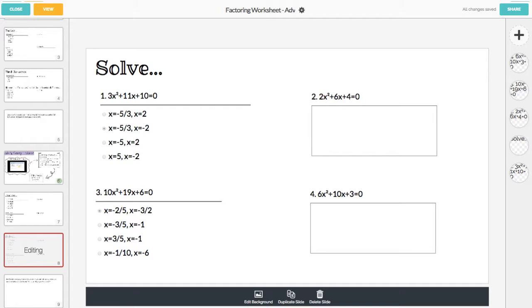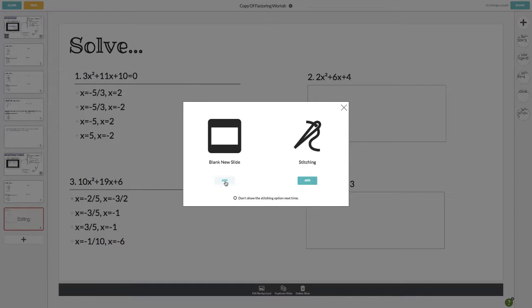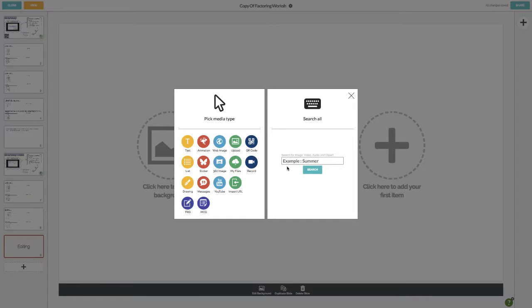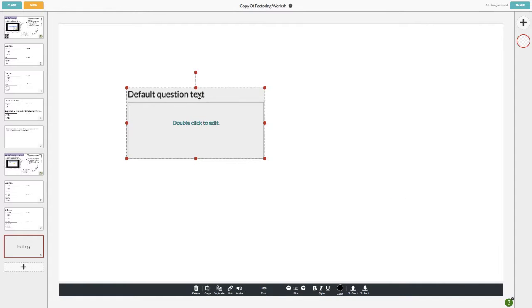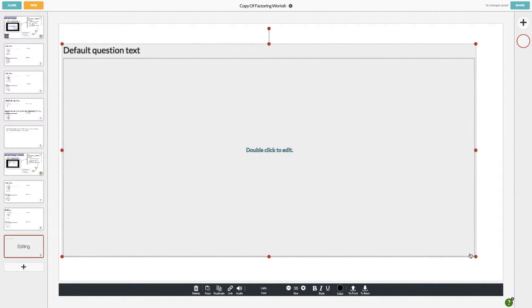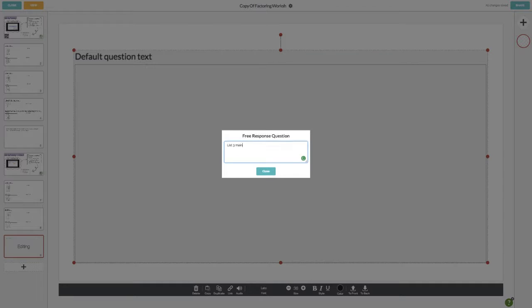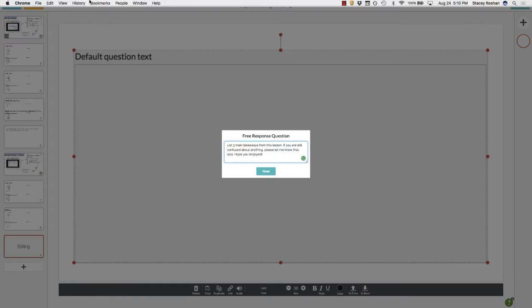After I finished that, I want the last slide to actually be a free response question type. So I'm going to add a free response question here. And I'm just going to ask them to list 3 main takeaways from the lesson, and if they have any questions about anything, to just use the space to ask that question. And here I'm making a little joke at the end, hope you enjoyed squared.